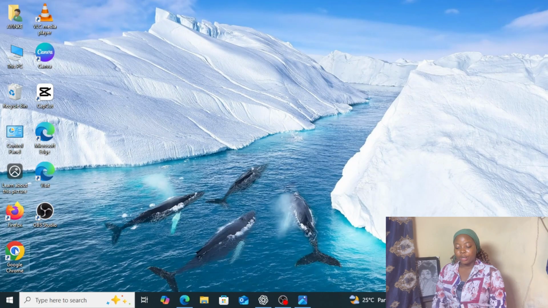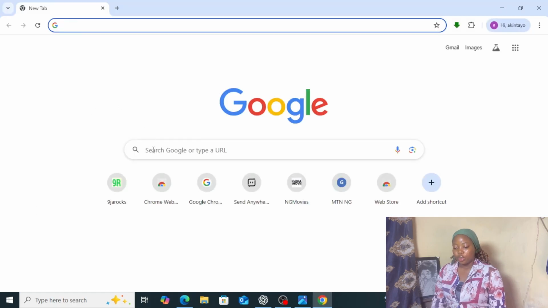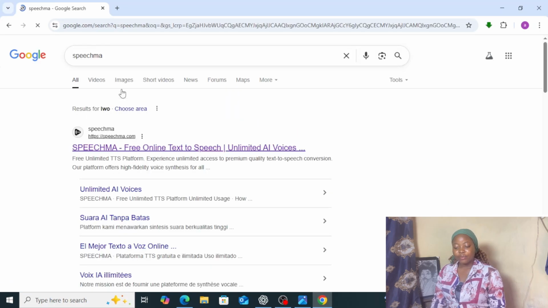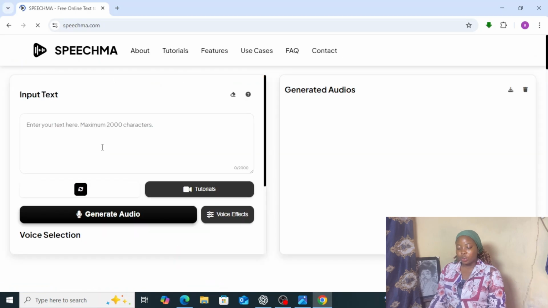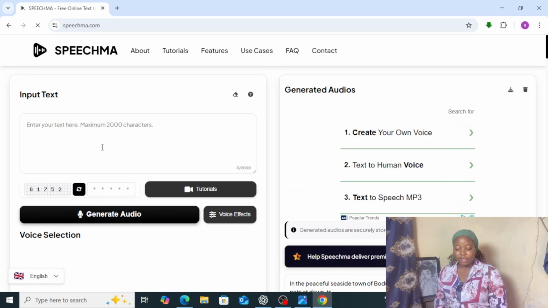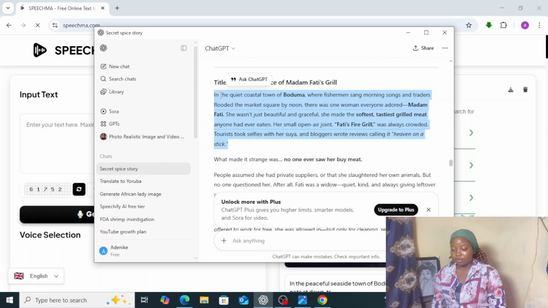What you will do is you go to your browser. You search for Speechma, then you select the first one right here, and you allow it to load. Then it will bring you to this beautiful surface right here. But before then, make sure you have your script ready. I've generated my own script using ChatGPT, so let me go and copy my script.